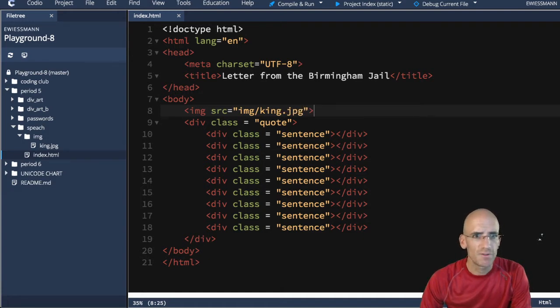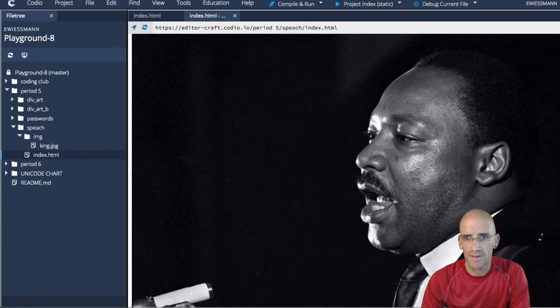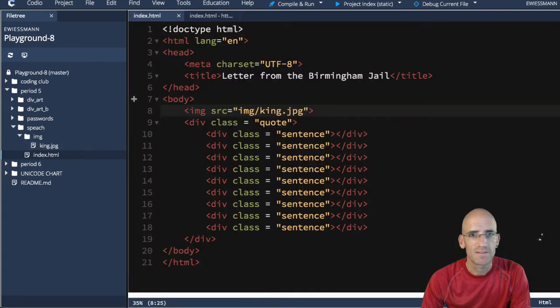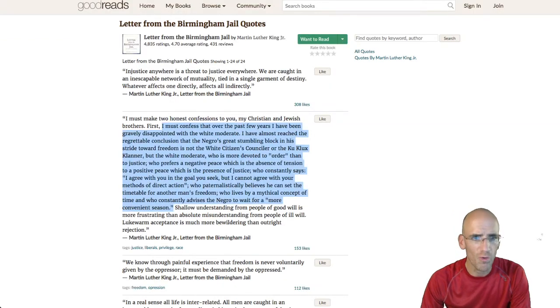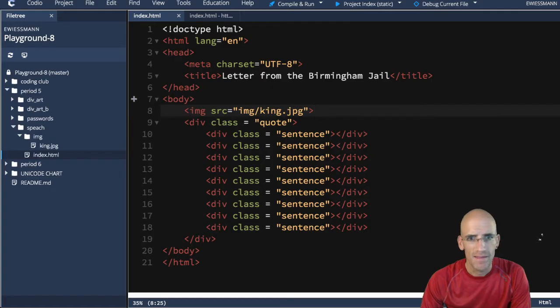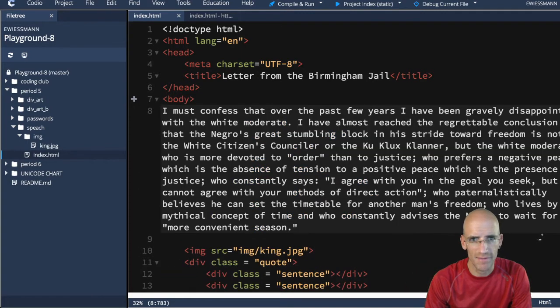And then what I can do is say, let's preview what this page looks like. And there's a picture of Dr. King and nothing else because I haven't put anything else in yet. So now what I want to do is come back to the quote. I'm going to copy the whole quote first, just so I don't have to go back and forth. And I'm going to paste it right there.